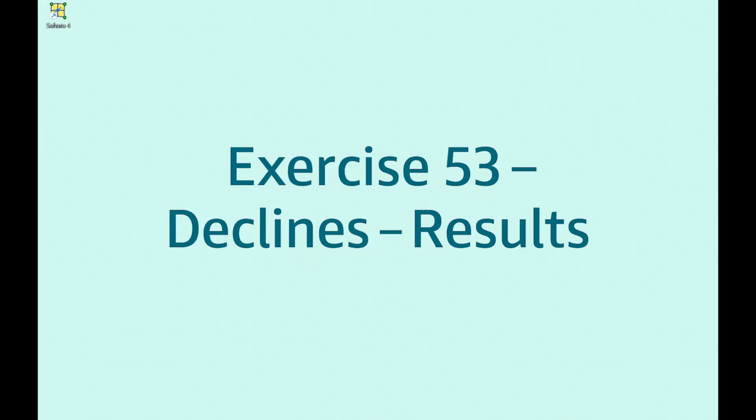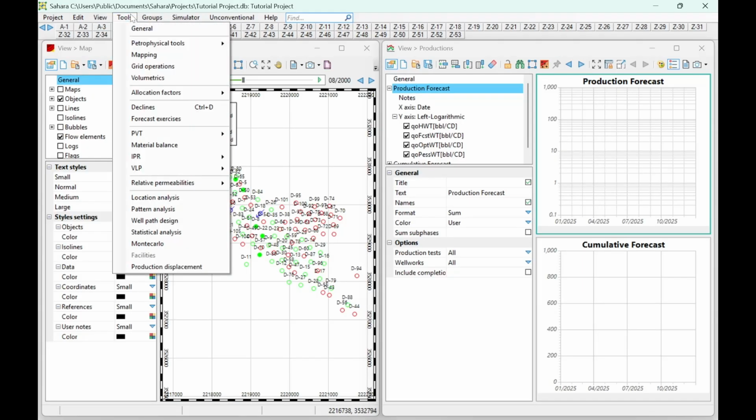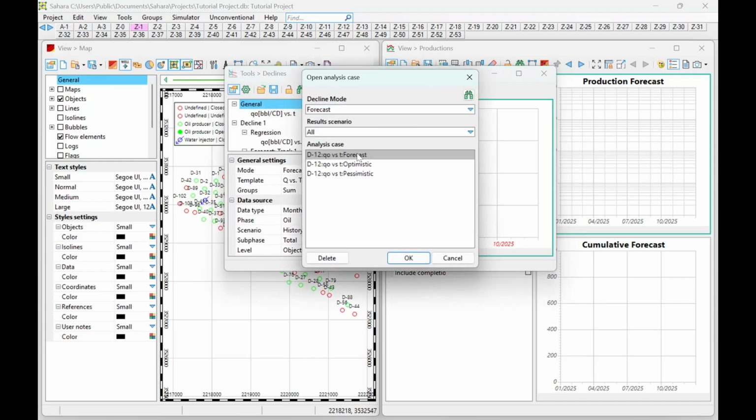Welcome to this Sahara 4 exercise. In this exercise, we will analyze the result of one of the declines that we have done in a previous exercise. For that, we will open our Sahara project, and once here, we will go to Tools, Declines, and open one of the previous analysis cases that we had before.